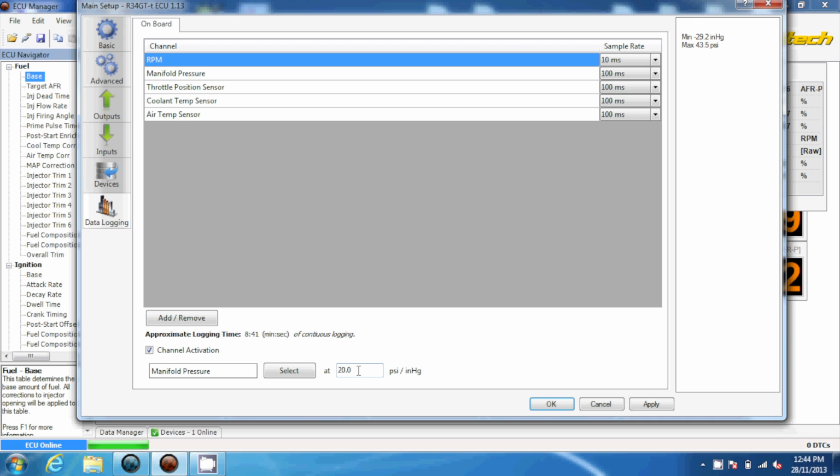This way, you will be able to log only the data you need. Alternatively, we could set up the onboard logging to start and stop off a switch wired to a spare input.